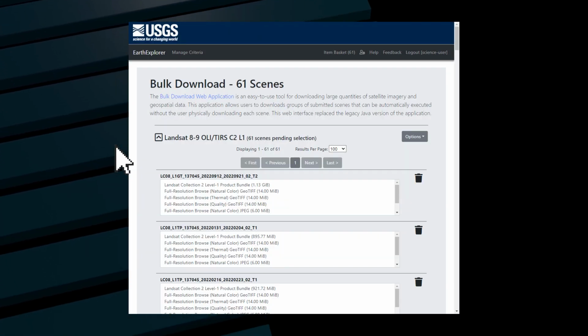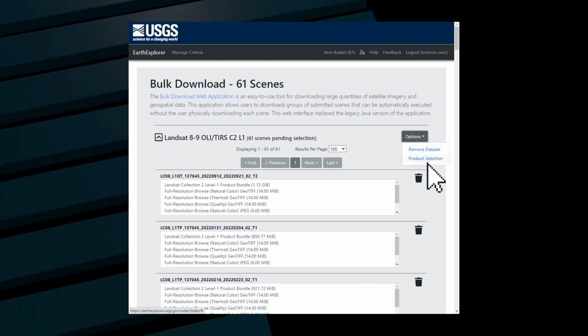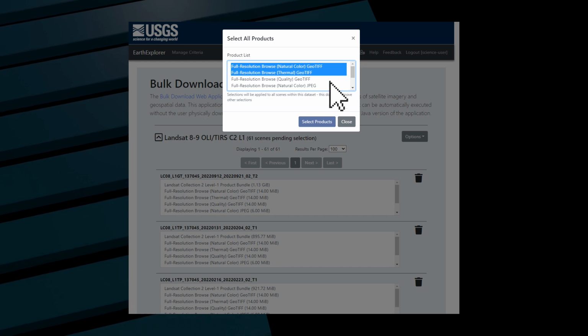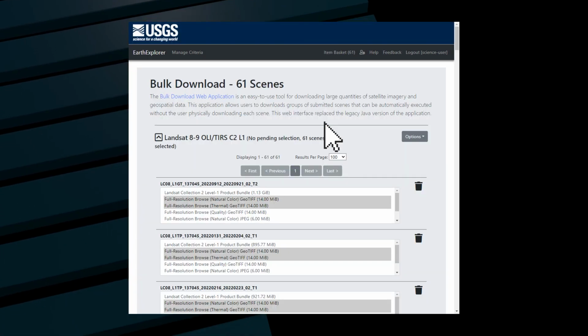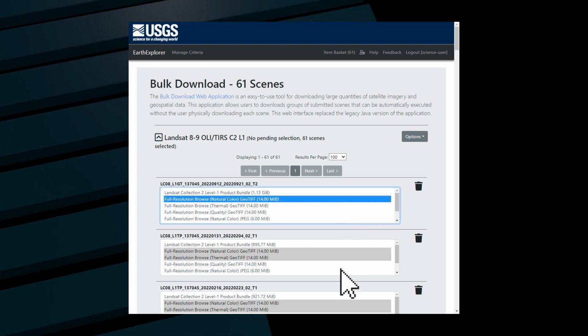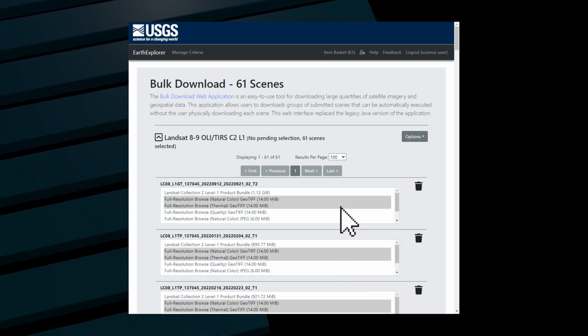In this example, we want the natural color and thermal geotiffs from each dataset, so let's click Options and select those products. All 61 order entries have been updated. You can customize individual entries as needed. For this order, we'll proceed without any changes.